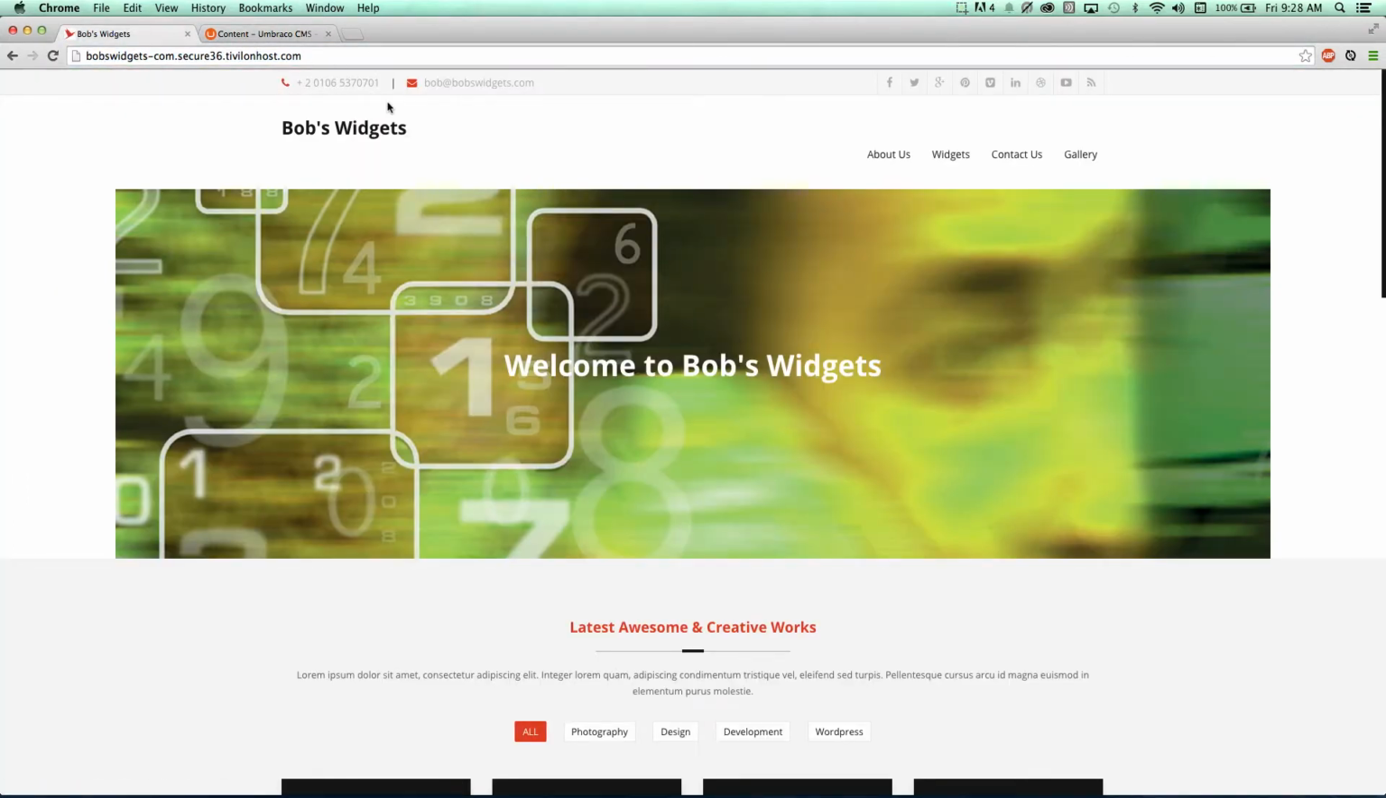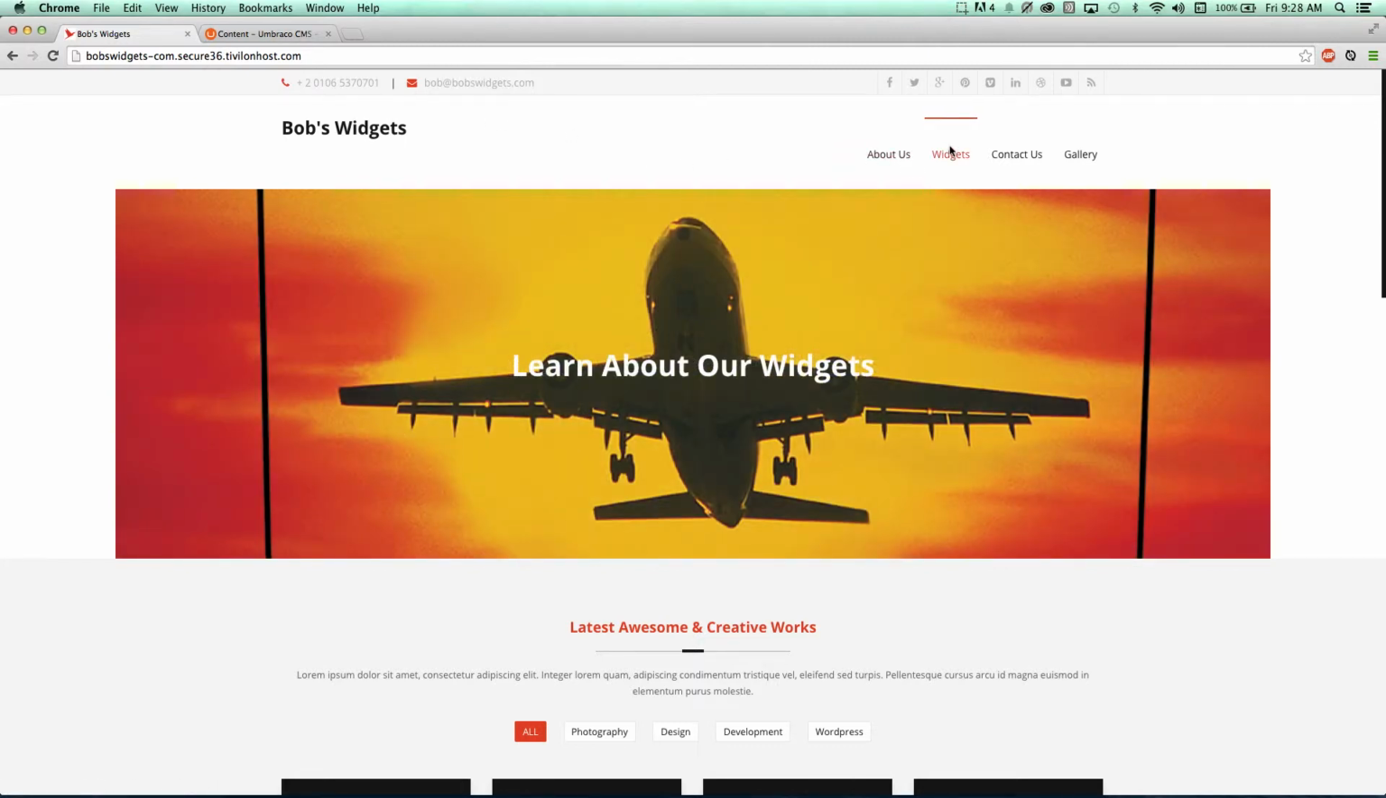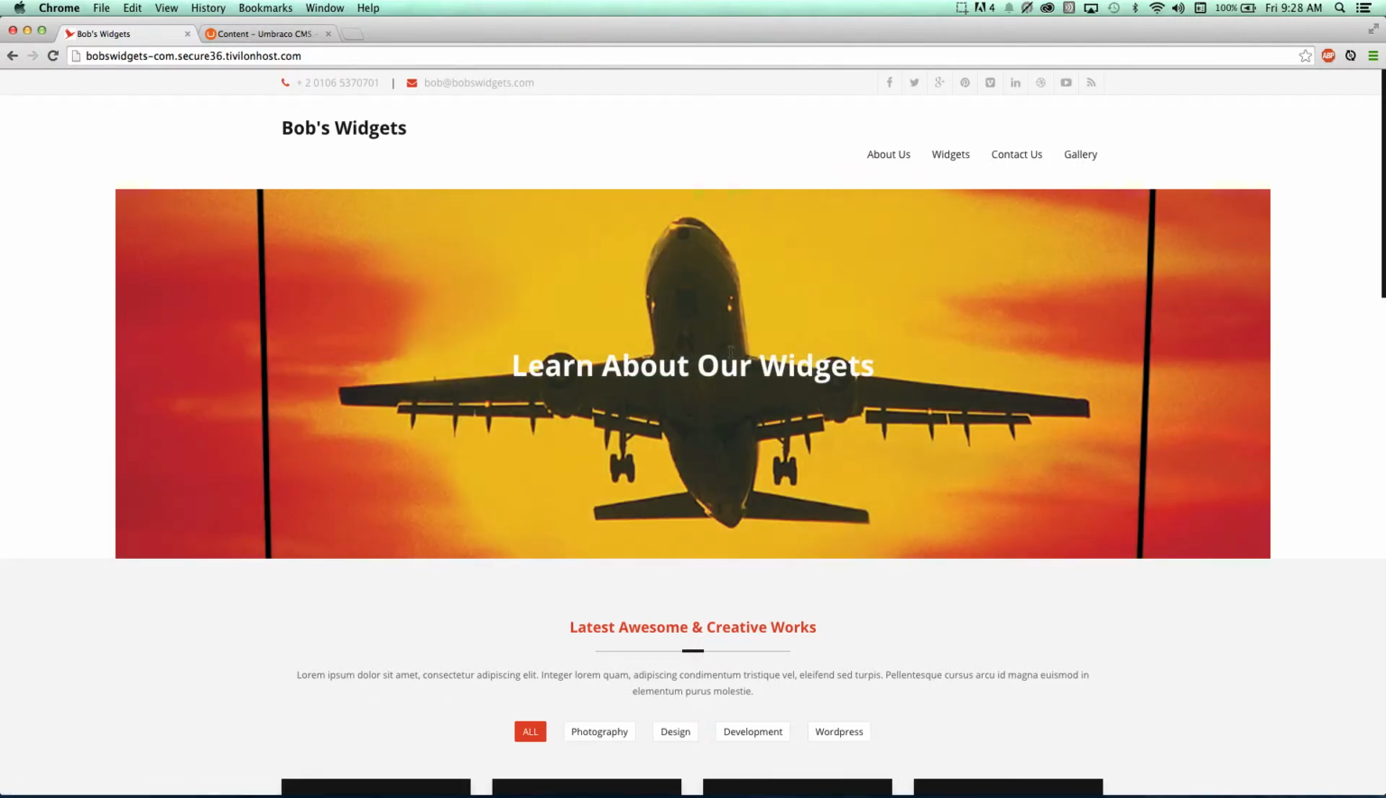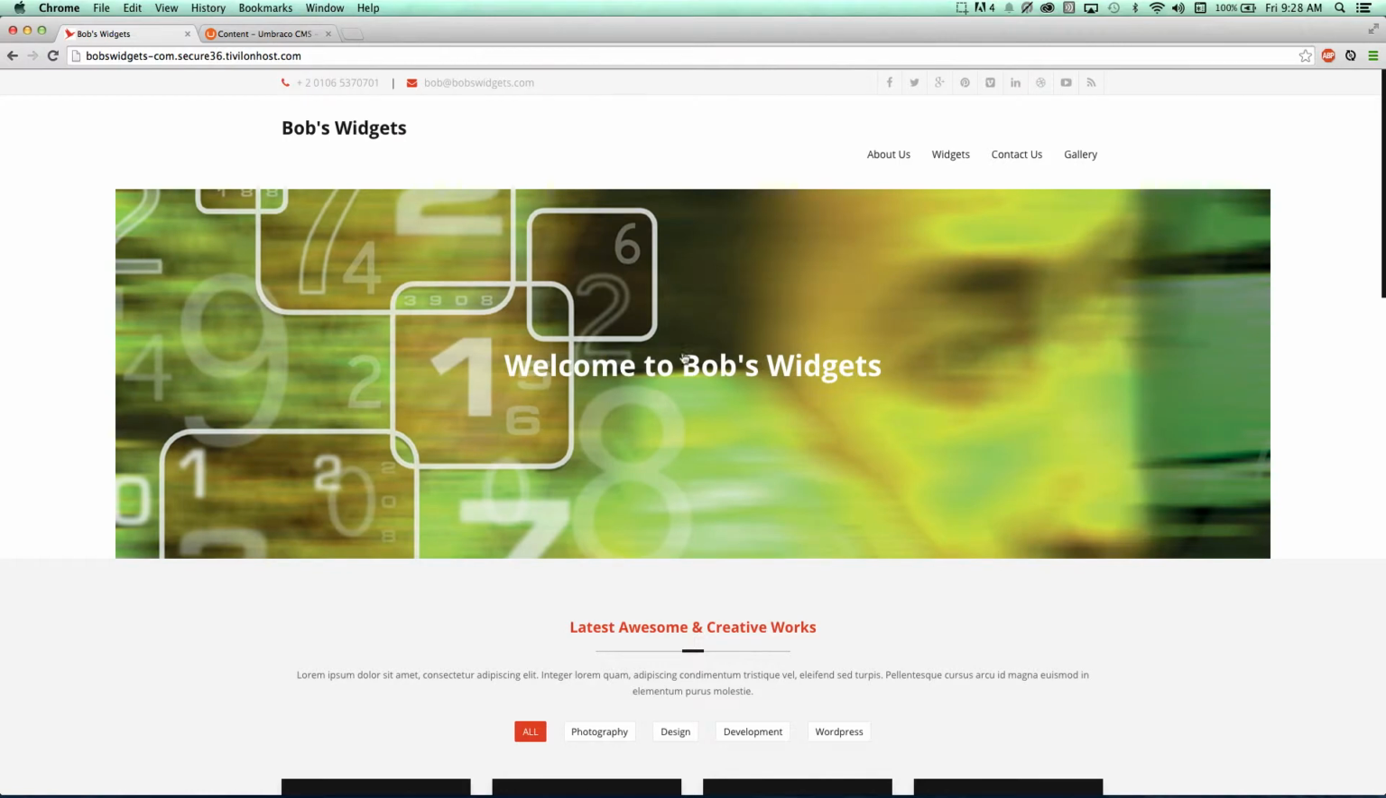Now if we go back to our site, we'll see that the widgets item has successfully been added to our site's navigation. Before we conclude this tutorial, let's try to add a new page beneath our newly created widgets page to see what effect this has. Since our site sells widgets, let's say that we've decided to put a few of our widgets on sale. In order to do this, let's create a sale page beneath widgets.